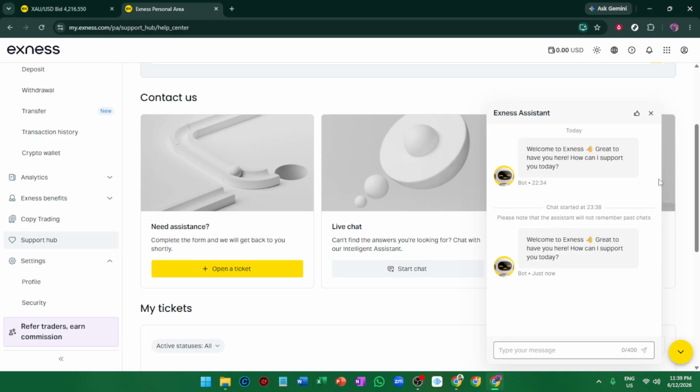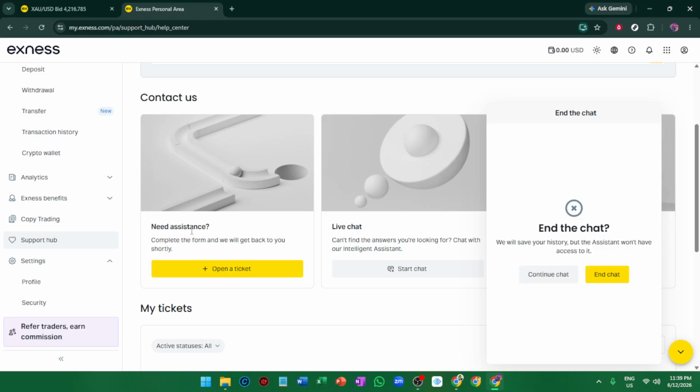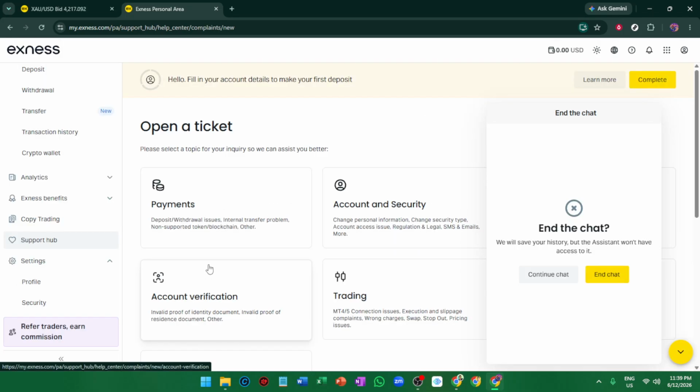You should also have your Exness support pin ready. You can usually find this in your support hub or profile area. This pin helps the support team verify your identity, so it's an important part of the request.